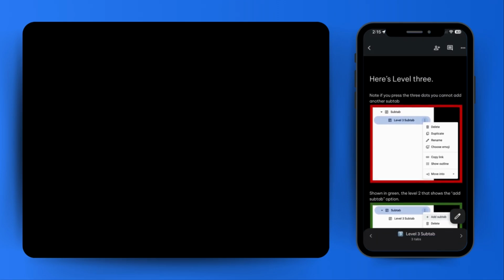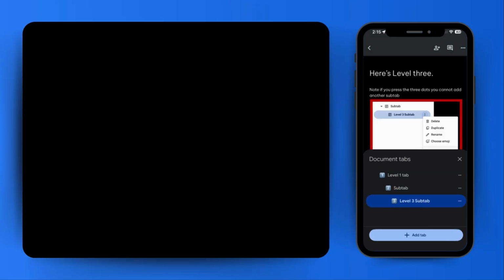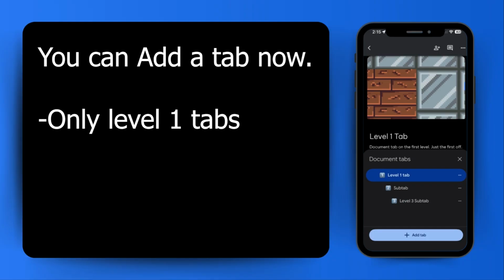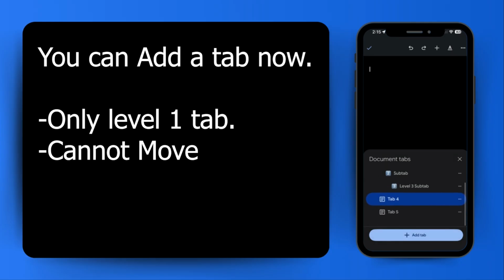The other new thing with this is you can actually go to document tabs. You can just go through the tabs and you can add a new tab. Unfortunately though, when you do that, it's always the same one there and you can't actually add any sort of subtab. You can't really drag and move it like I would have expected. Hopefully at some point you can add subtabs, but you can add them, you can rename them.